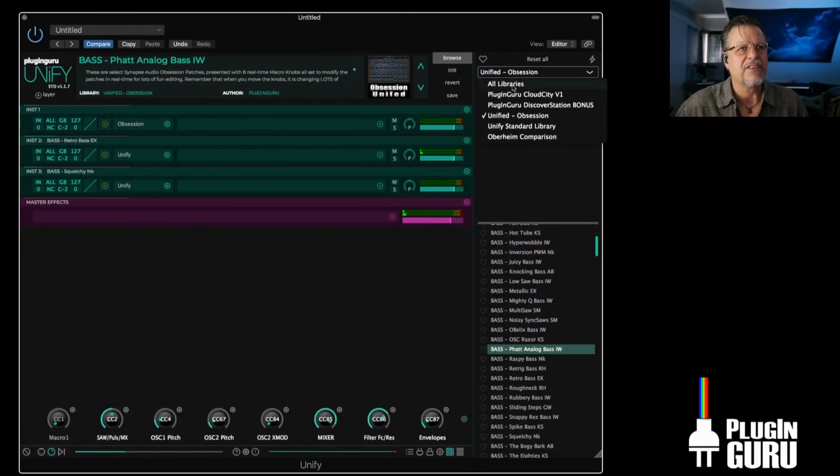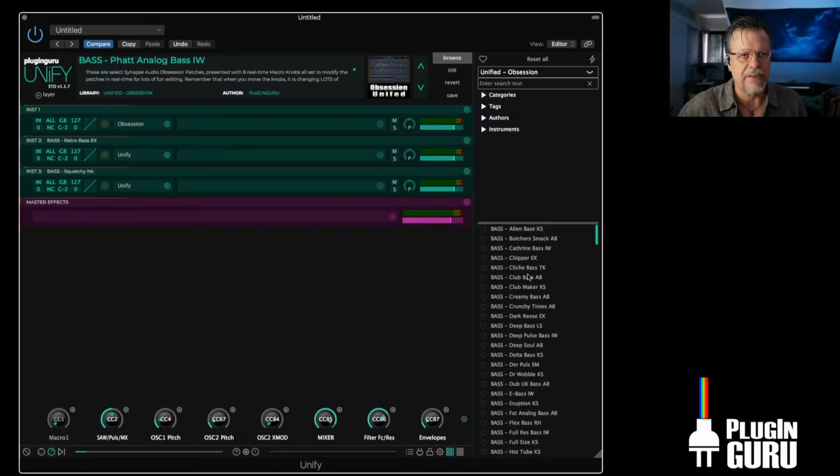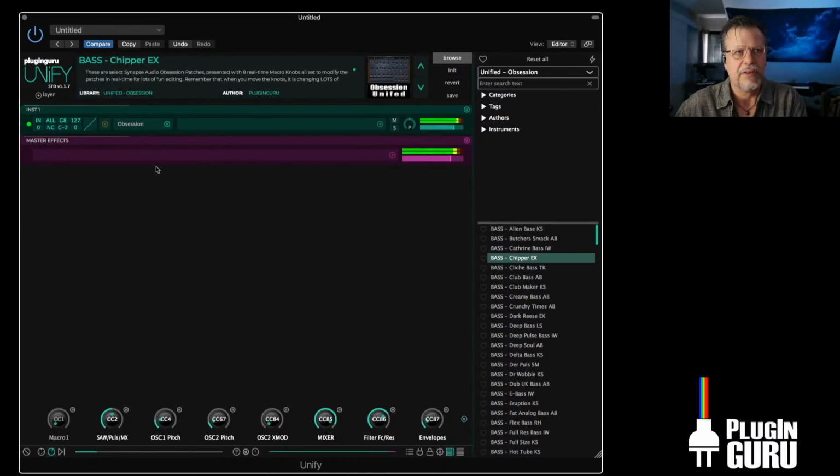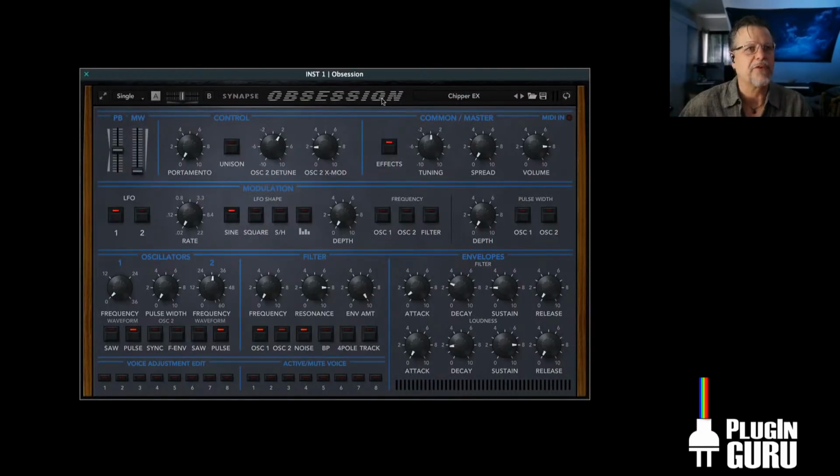But the idea is there's going to be a category of libraries called Unified. It can be Unified Bloop, Unified Obsession, so that libraries from plugins, the factory patches, have been unified so you can quickly load them and play with them in the interface of Unify. It just makes it really easier to use. That's all it is. So here is Obsession. Let's play with it for a minute.